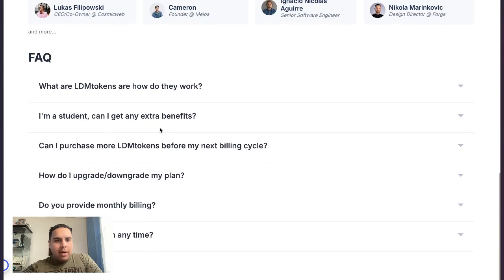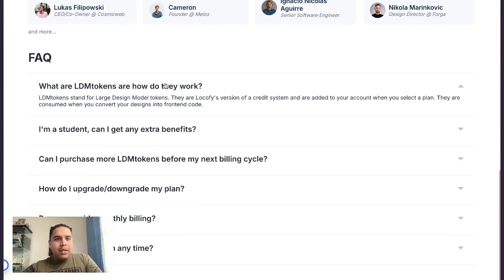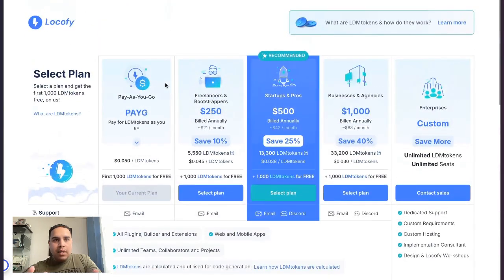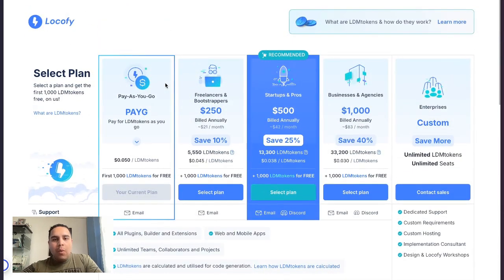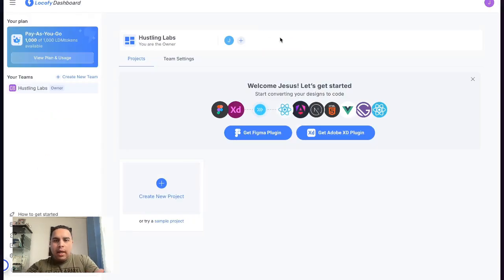We're going to scroll down, and you can purchase LDM tokens at any point that you want. You're not required to pay a monthly fee if you decide to go with the pay-as-you-go. Otherwise, you pay the $250 for the annual fee. You get 5,550 LDM tokens, and then you can purchase more LDM tokens as you go after you have used the full amount. And this is the Locofy dashboard.